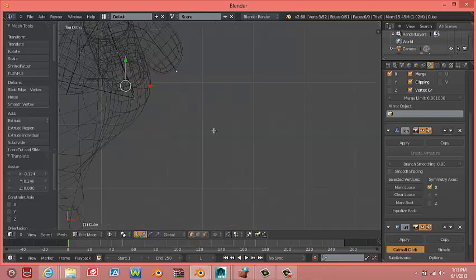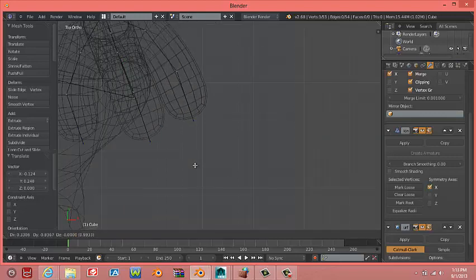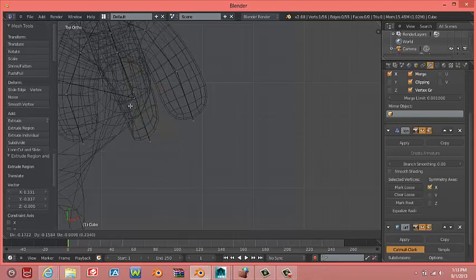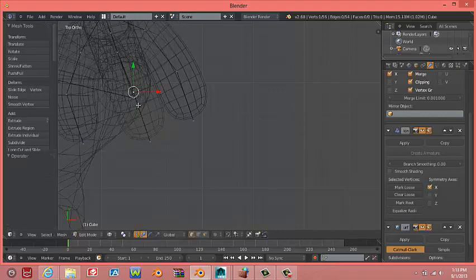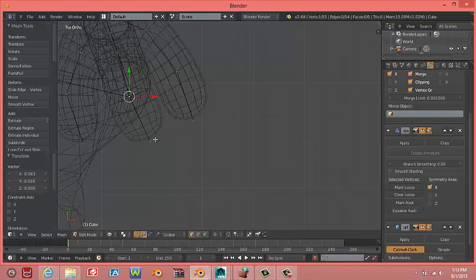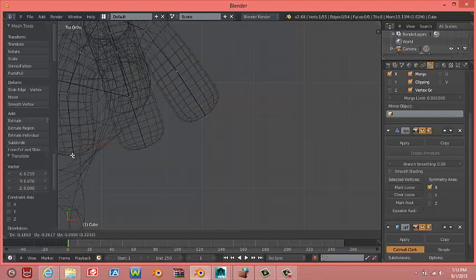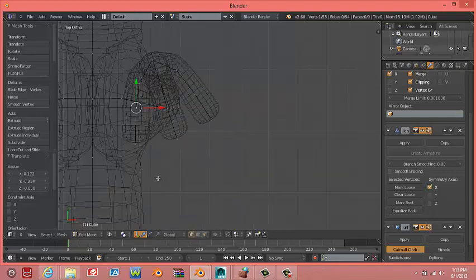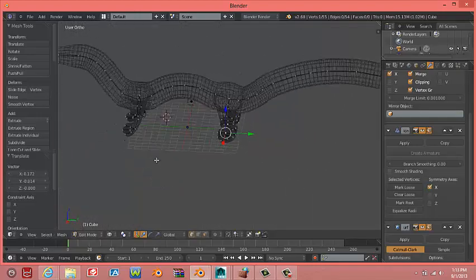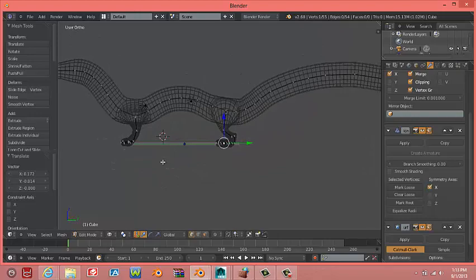Actually we're going to do one more extrusion on these, so hit E to extrude. Accidentally hit E instead of G. E, G, G, G, G. Okay, so we have the basic shape of the dragon.